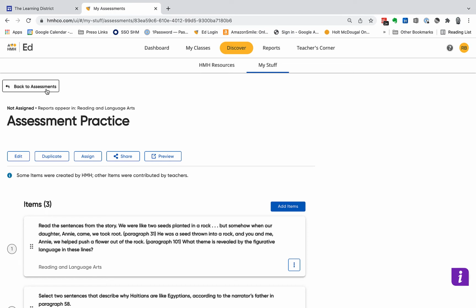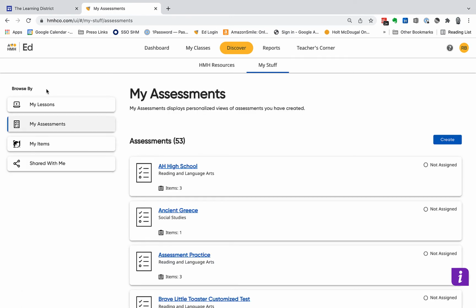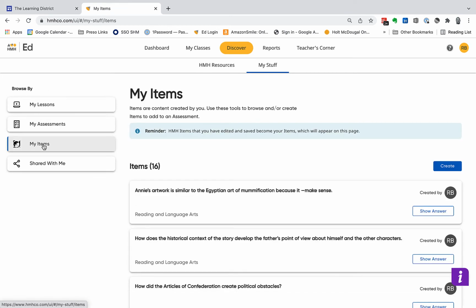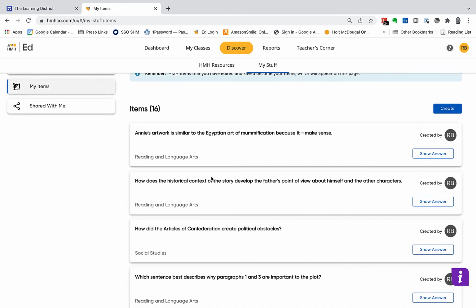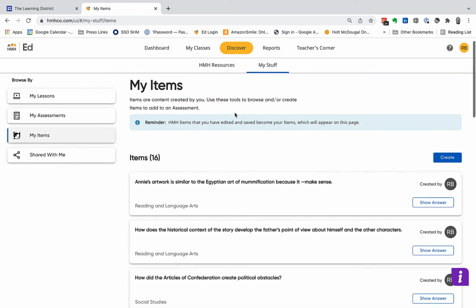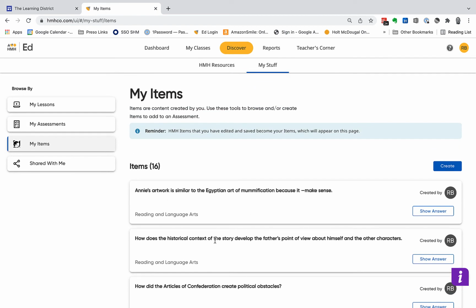We're going to slide back to assessments here, and let's take a look at the final element, My Items. In My Items, this is my location where I can see items that I have adjusted. You remember when I just tweaked and edited that particular question item, it said created by RB off to the right. Those are my initials. So any item that I modified is going to live here.